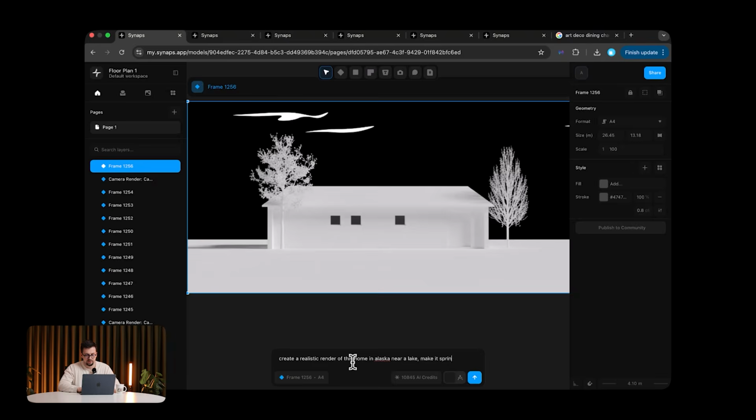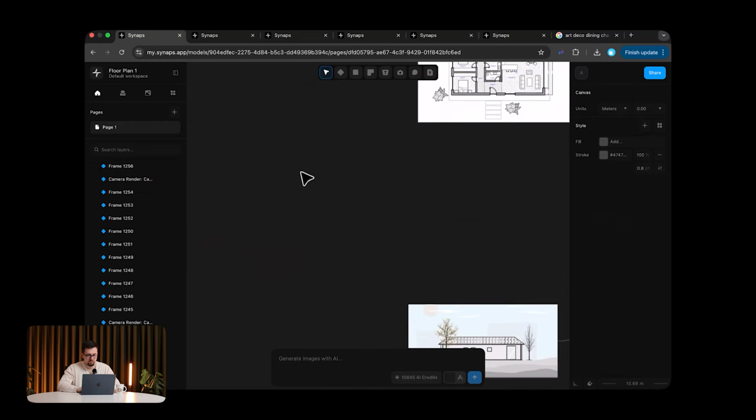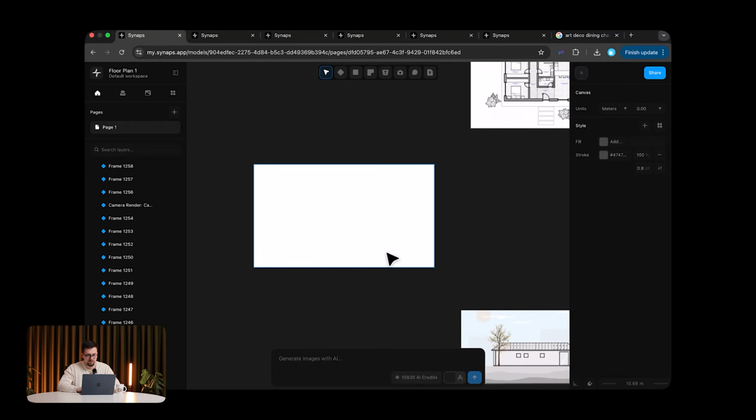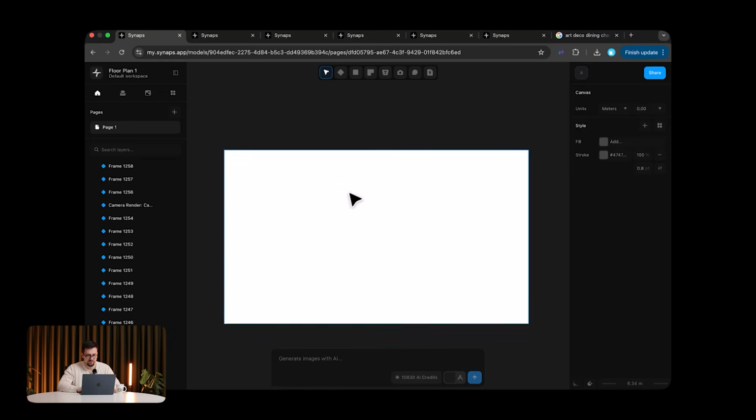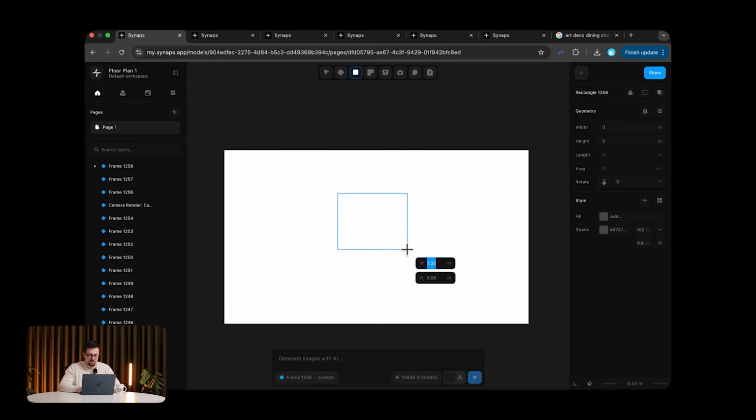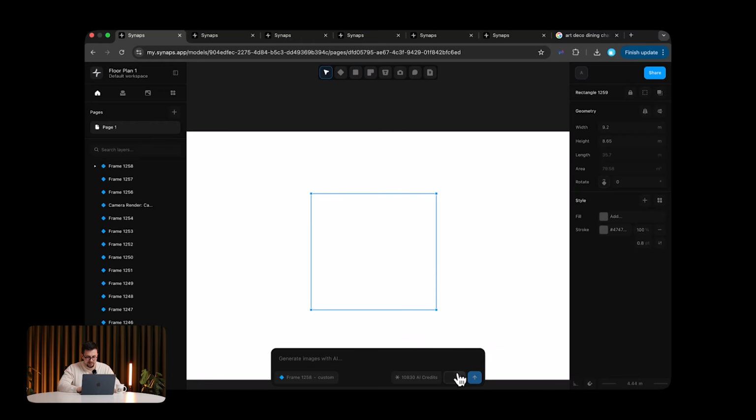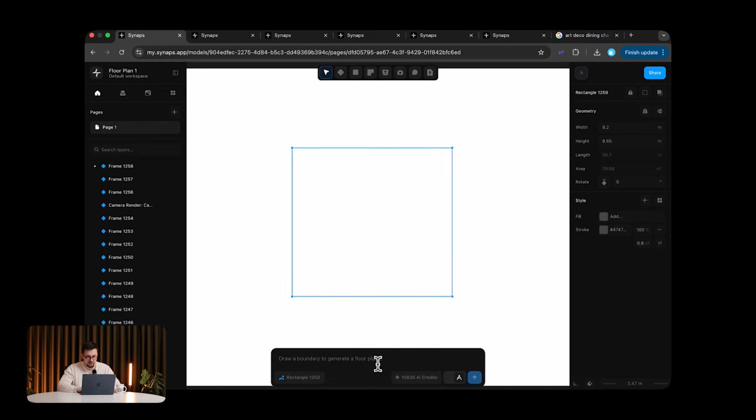Make it springtime. Now, while that renders, I want to show you something which is very cool as well. If I add a new frame here and just add a rectangle, for example 9.2 by 8.65, and click enter, and if we keep the rectangle selected and I switch to the floor plan generator, I can just type in 2-bedroom apartment.